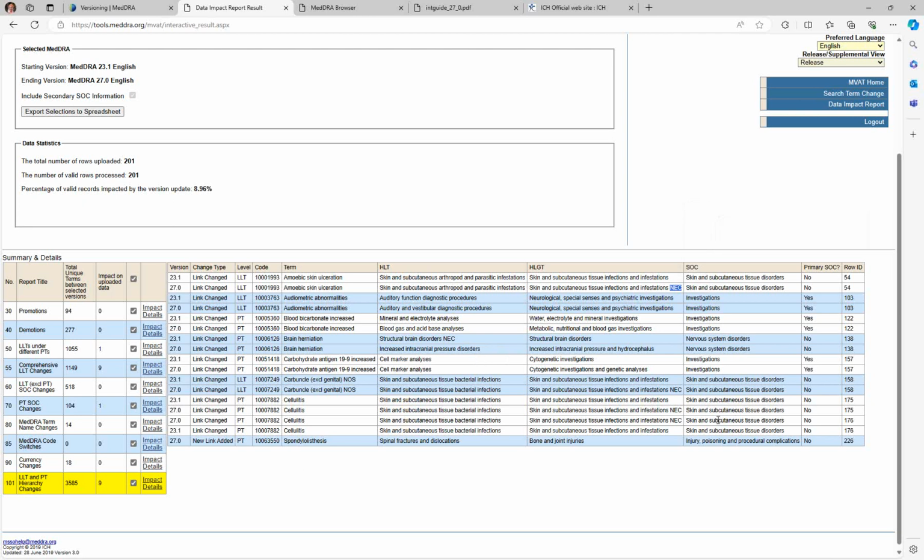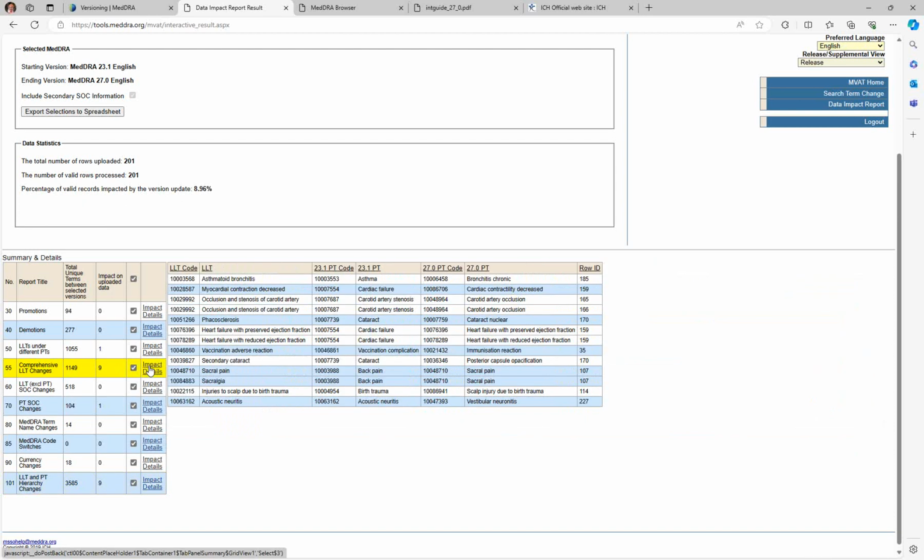In other examples, same NEC, but here, for example, the HLGT name was a little bit expanded between the different versions or changed. So this one here for brain herniation is an example of a change in the HLGT itself. Okay, some of them are called comprehensive LLT changes. So I might look at this and say, man, does this mean there's a lot of changes here? Not necessarily. Comprehensive LLT changes, let's see what it means.